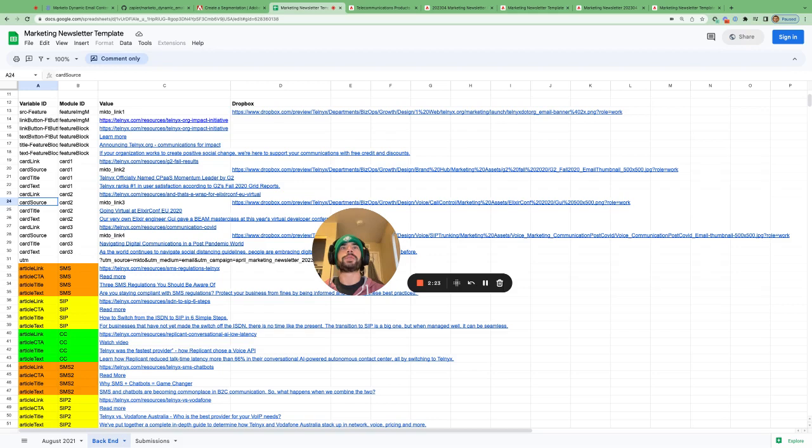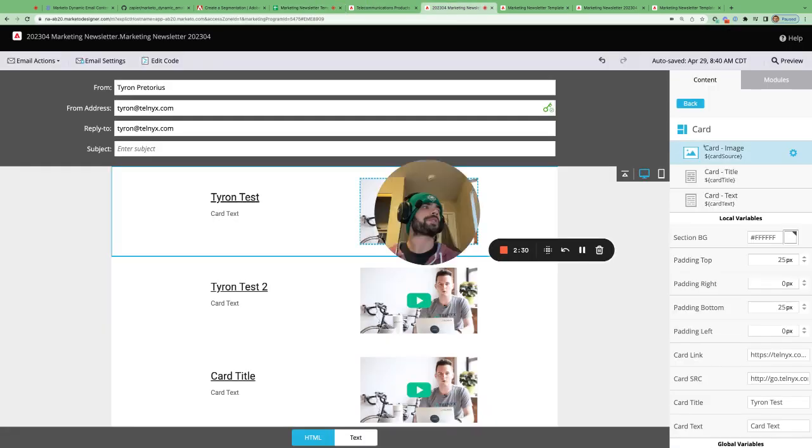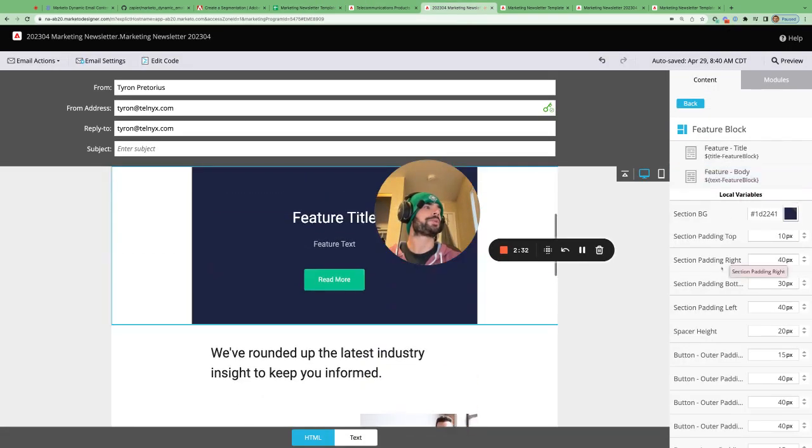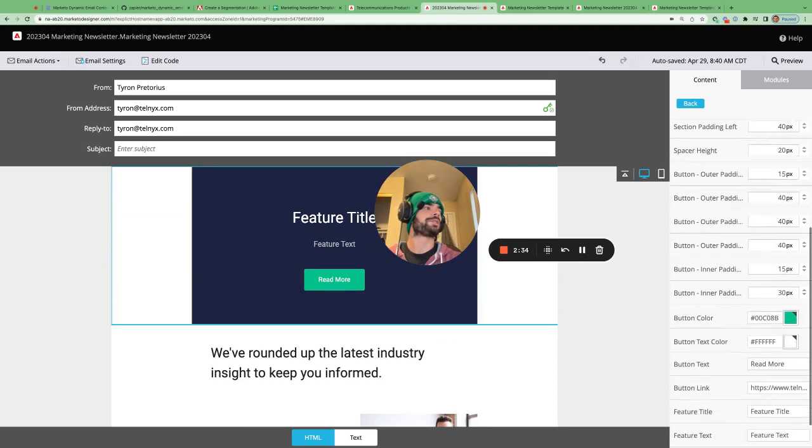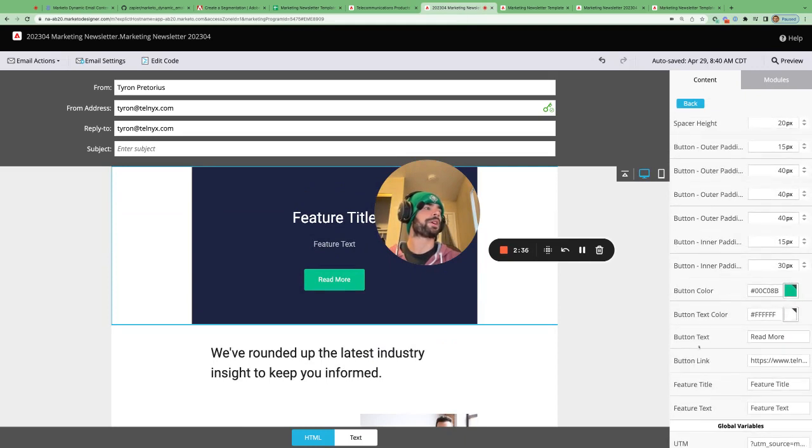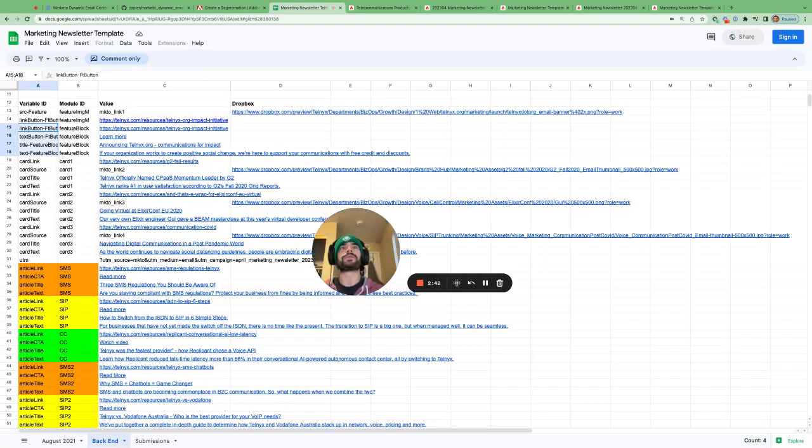And we do the same for the feature block, for example. We pull in all the variable IDs from the feature block. So just to show you what that looks like, in the feature block, we're pulling in these variables that we want to update via API: the text, the link, the title, and the other feature text. So we define the module ID and then the variable IDs within this module.